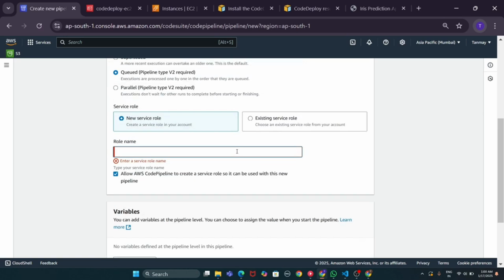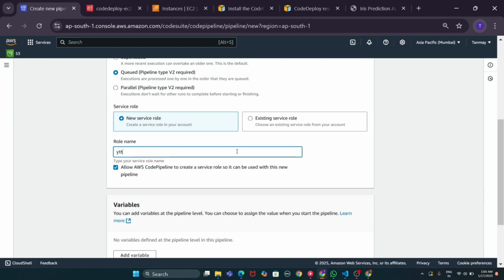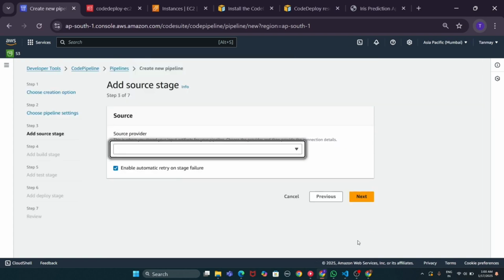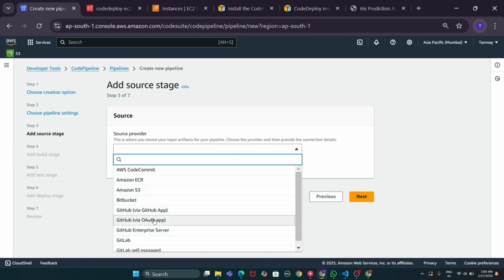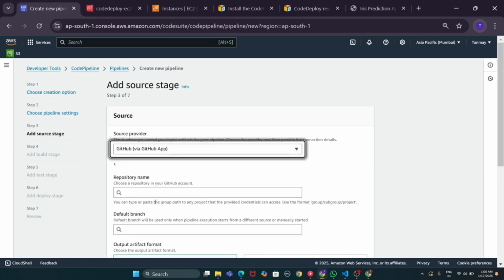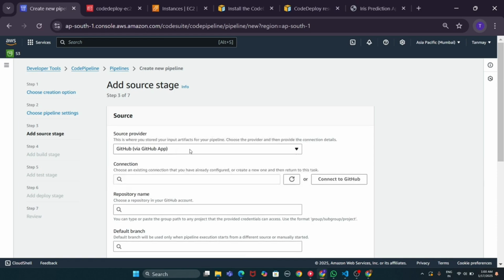Okay, I have to pass the name. So let's give a name like YT testing code pipeline. Let's give a basic name like this. Go to next. Okay, source provider. So our source will be GitHub, via GitHub app and connections.